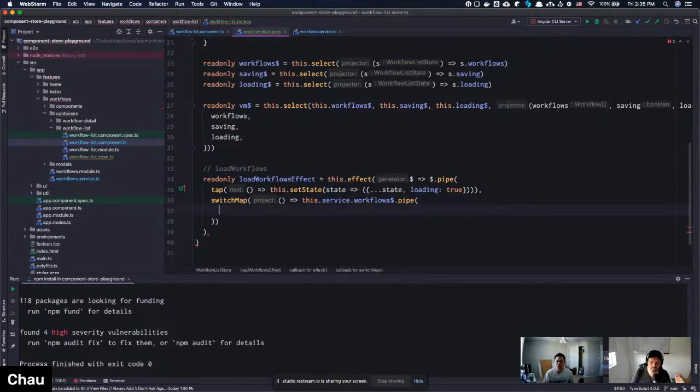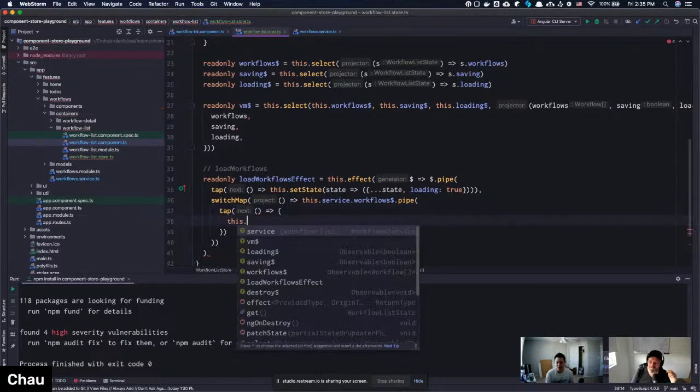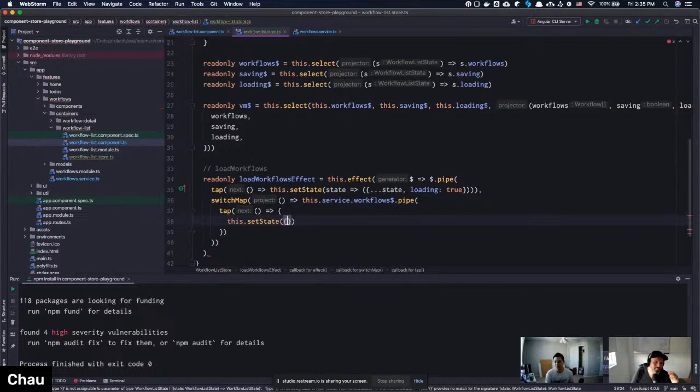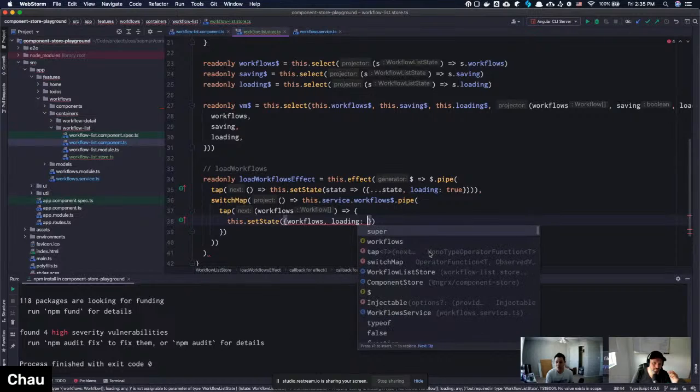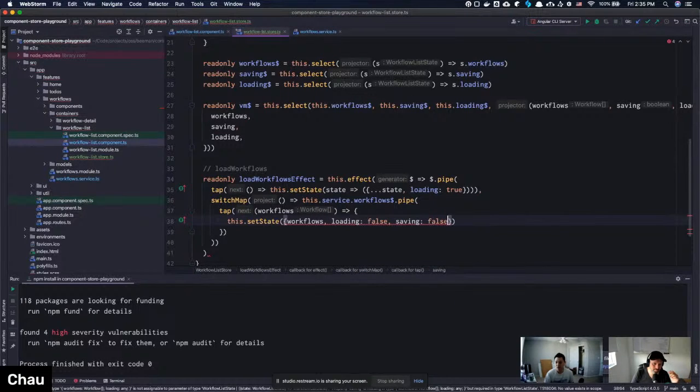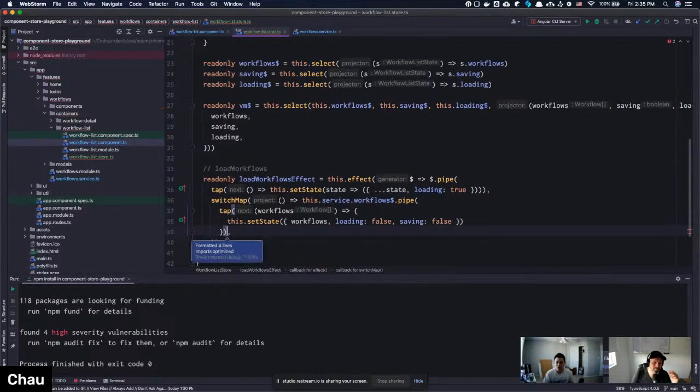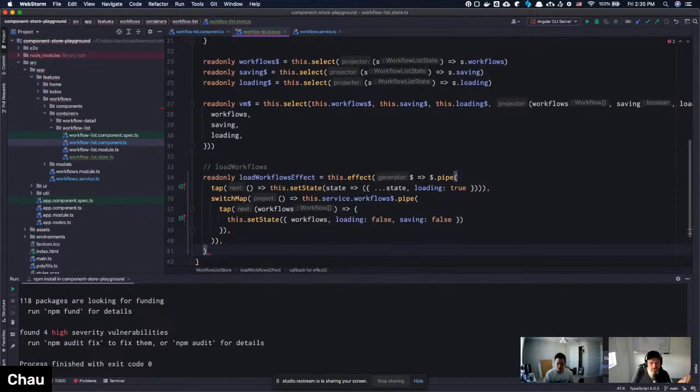Now we want to do a tap. Right, we want to this dot set state, and here we want to set all the state to workflows. Actually, this is workflows. Loading back to false, and saving also back to false. Yeah, basically resetting the whole state, just like we did. Yep.